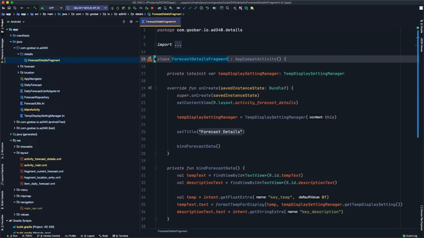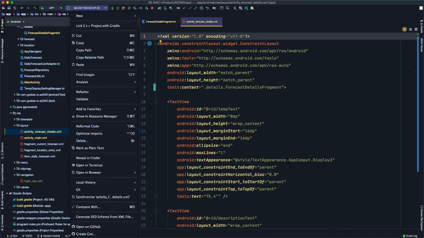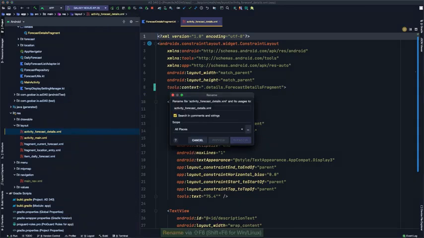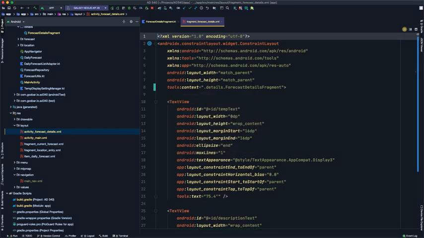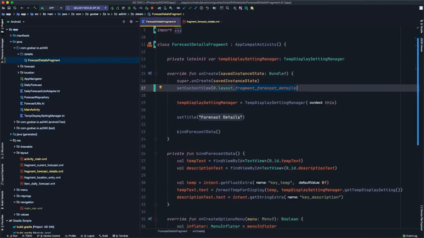Next, we want to go and update the layout. So I'm going to click into activity_forecast_details.xml, go over to the left-hand side of the screen, right click on the file name, again go to Refactor, Rename. Then I'm going to just replace the activity with fragment, so it should read fragment_forecast_details. And then I'll hit Refactor. If I go back over to the Fragment class, I should see now that the call to setContentView has automatically been updated for us.